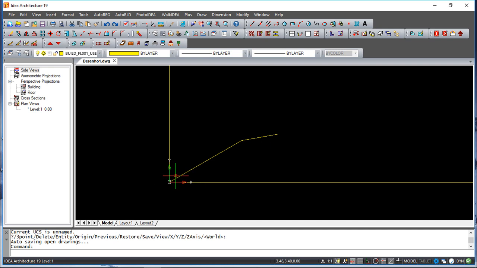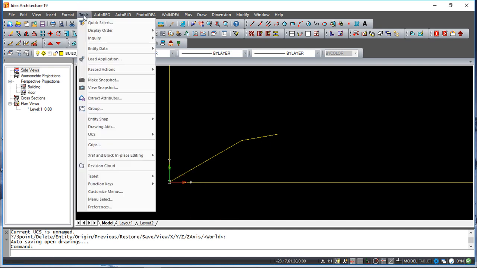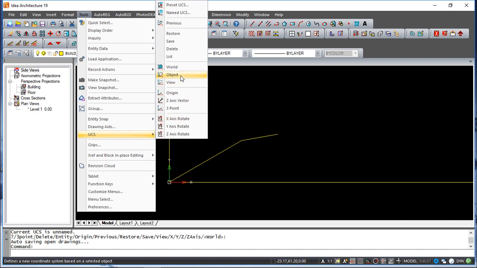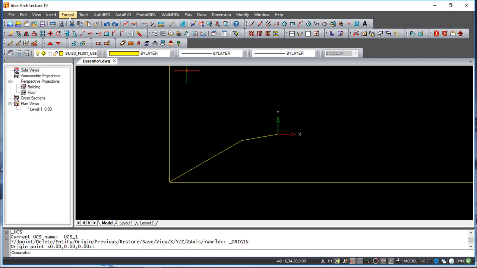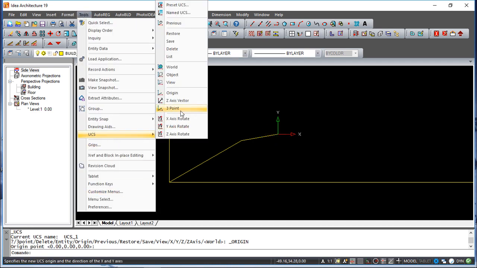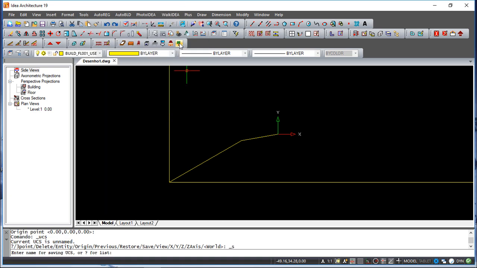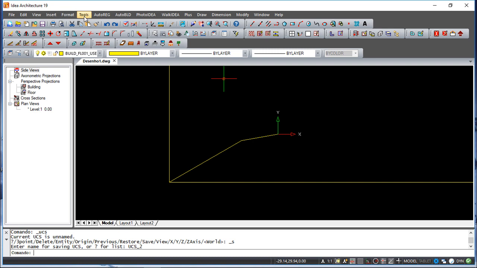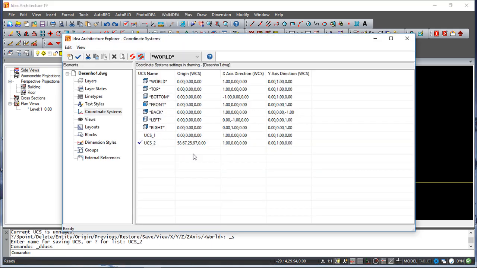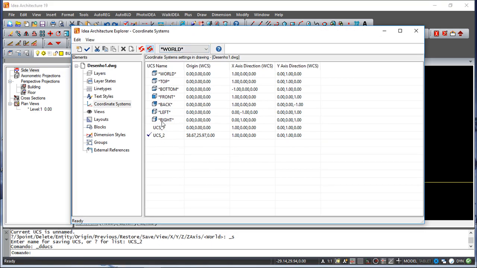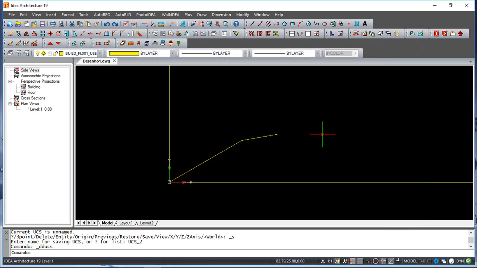Okay, in this particular case it is in the same orientation as the world, but I can go there and create a new one, and now I can save it. I can call it UCS 2. I can manage this. Okay, it is now on, and if I go, for example, activate the world coordinate system, you see that I go from one to the other.